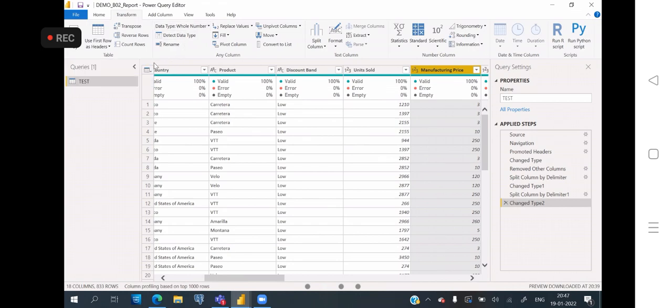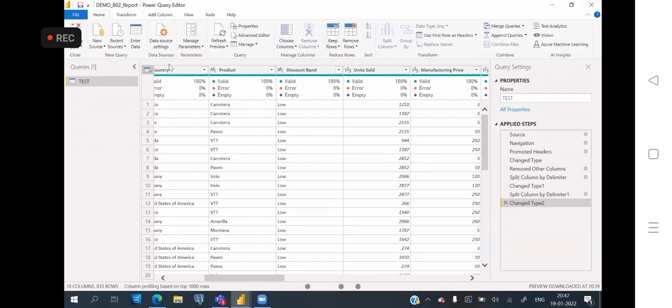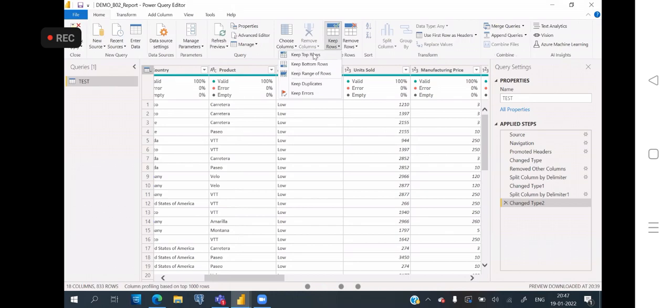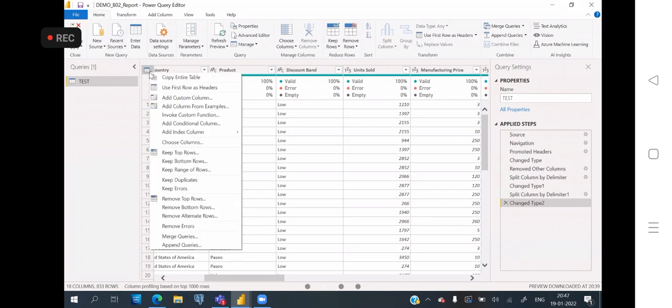So whatever options are here, all these options will repeat here as well. For example, if I click Keep Top Rows here, you can see the same option right here. At the table level, if I right click on the table, you can see Use First Row as Header. That I will tell you.